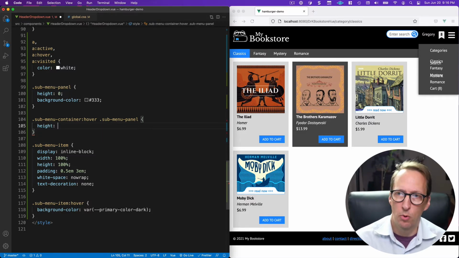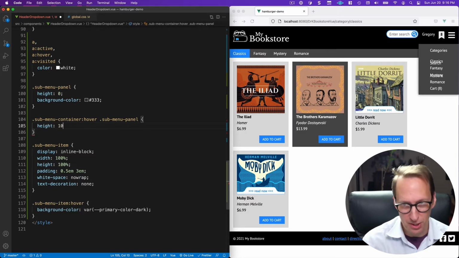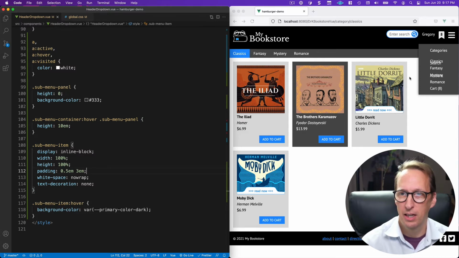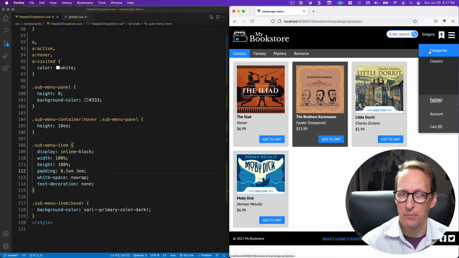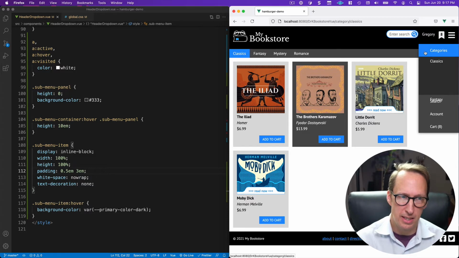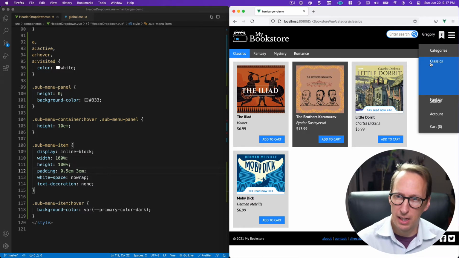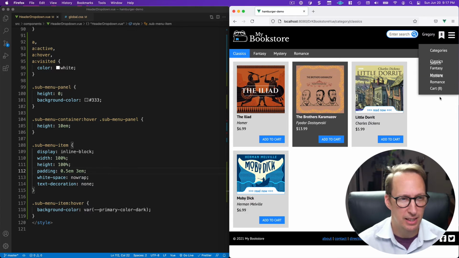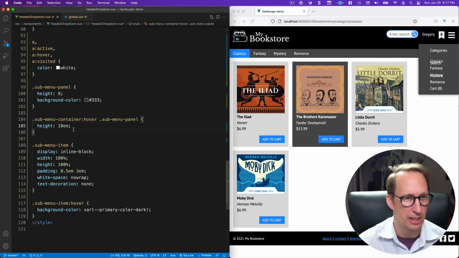And I want to change the height to, well, that's the problem. What do I want to change the height to? Do I want to change the height to 10 em? I don't know. Let's see what happens when I do that. Okay, I just saved that. And if I hover over that, I get classics, and I get, wow, that's not what I want. And then I get fantasy down there. That is weird. How is that happening?